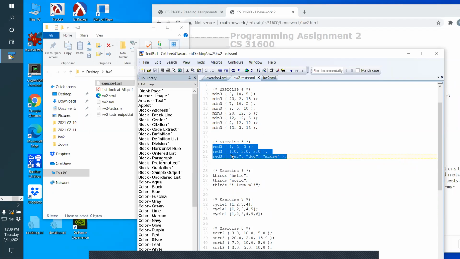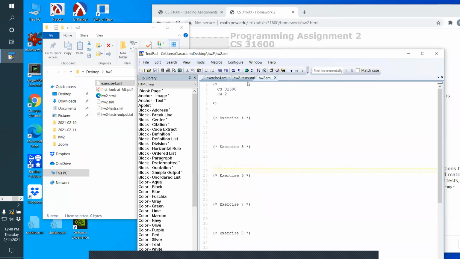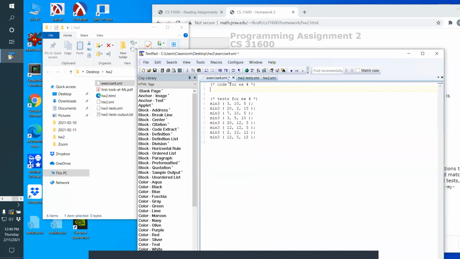Get 5 working and passing the tests. Then copy the code into here. Okay. All right. So that's the homework assignment.